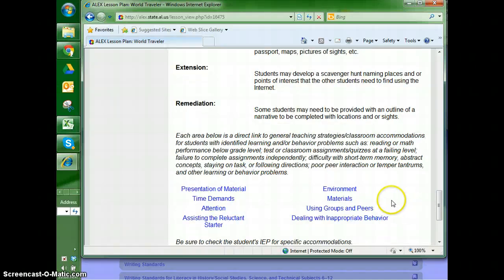Hopefully this has been helpful for you to see how you can locate some lessons that you can use for your practicum that will address the Common Core state standards. Thanks for listening.